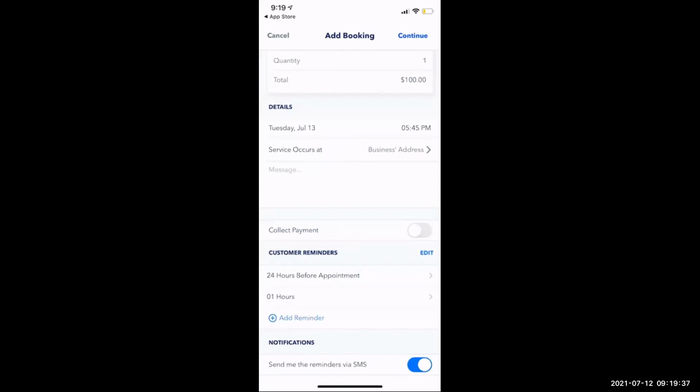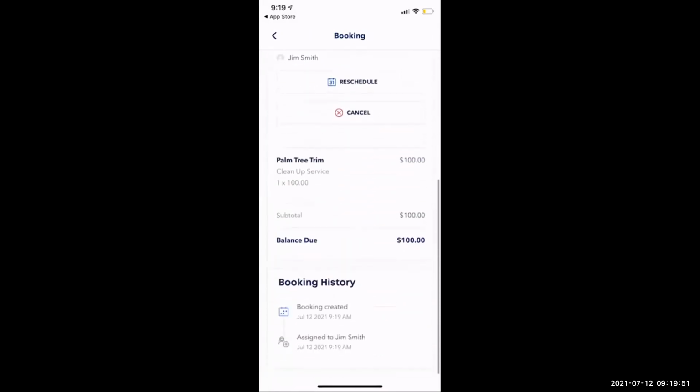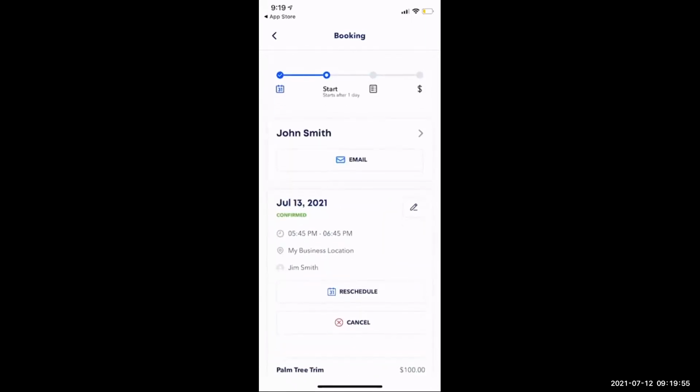And then the only thing different on the mobile app versus desktop, once you hit continue here, there's no extra pop-up windows. It's added already. But again, similar to the desktop view, you'll see that we have our quick view menu here, and everything you need pertaining to the booking appointment can be found here.